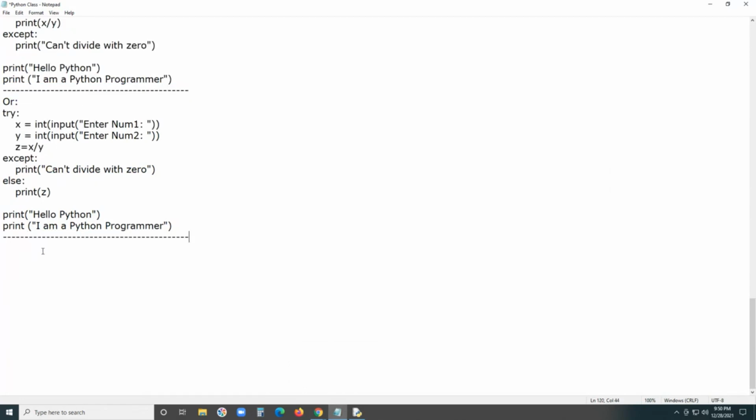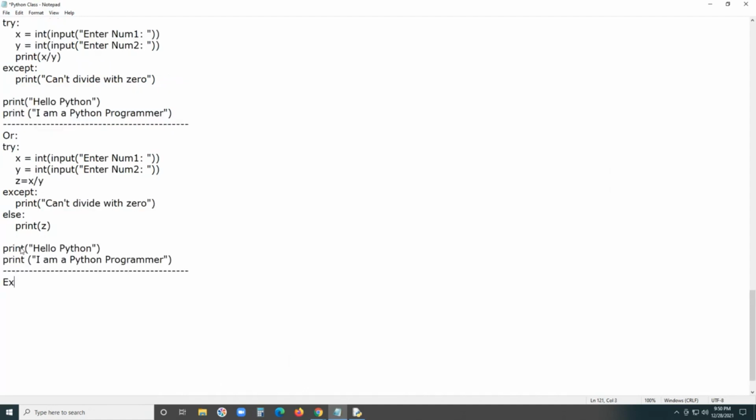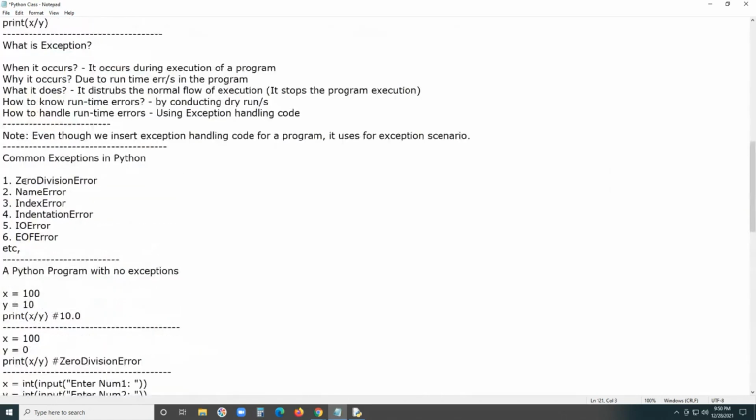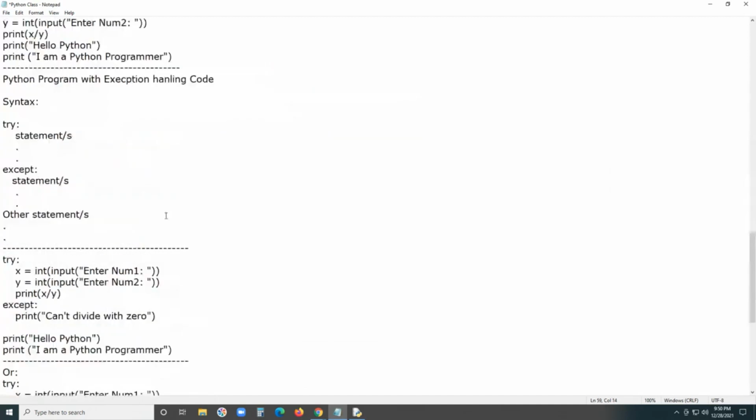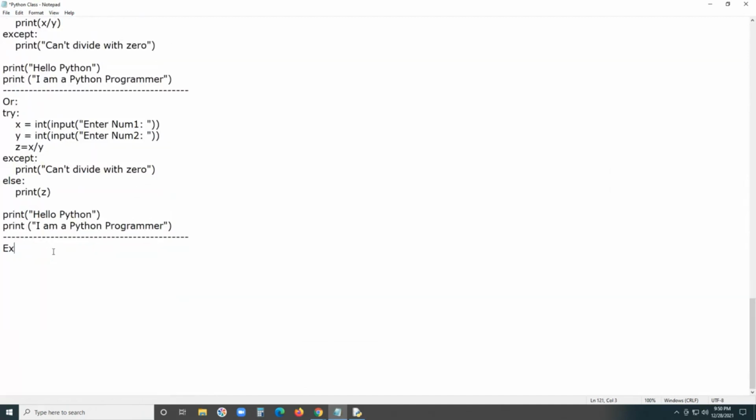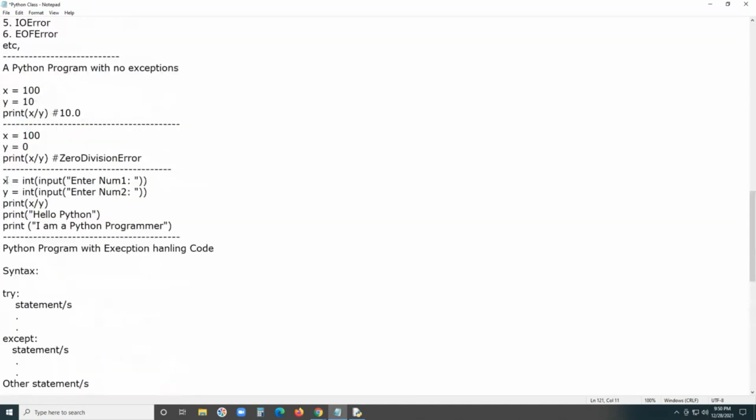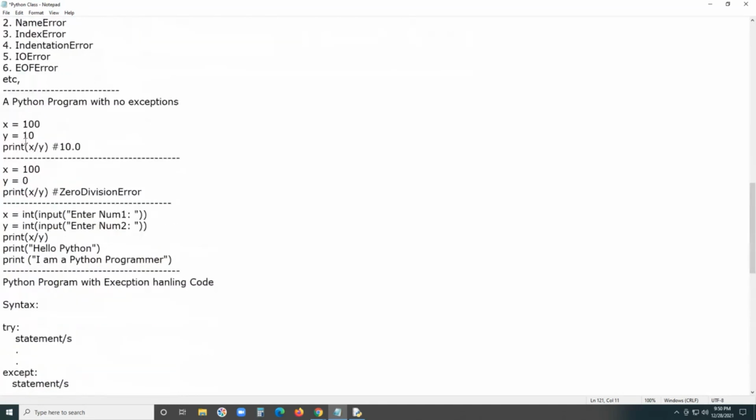Next, I will show another example. What is this exception? Wait. First exception: zero division error. In Java, it is arithmetic exception. Example 2. Just a minute. First one. Where is that one? Where I started.